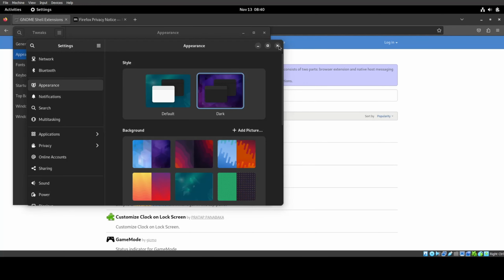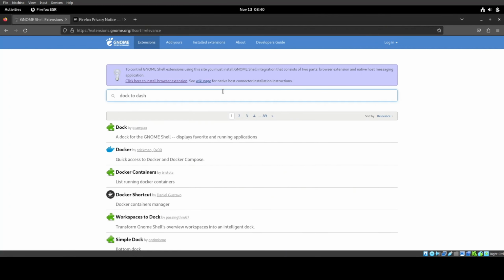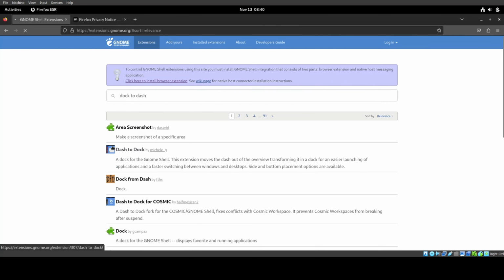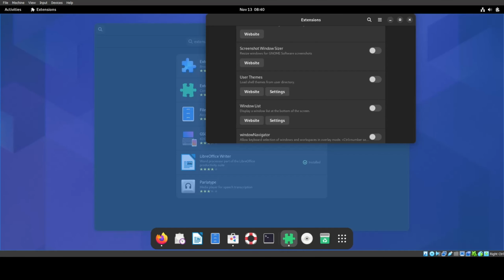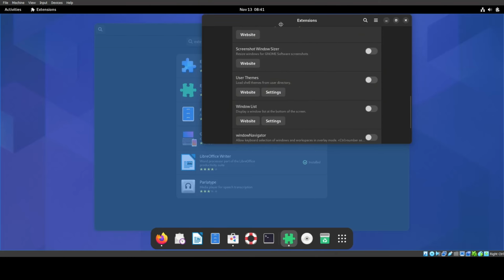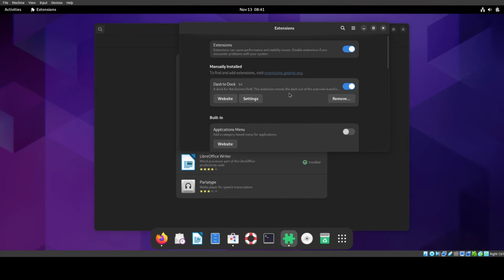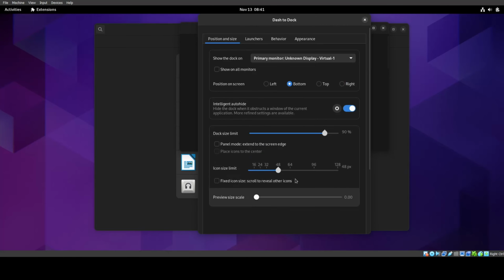We're going to install Dash to Dock, which is this one, which is going to give us this cool feature where we can access the dash whenever we want for applications, and we're going to install. And as you can see, it's working quite well. And you can also tweak and change preferences with the settings from here.